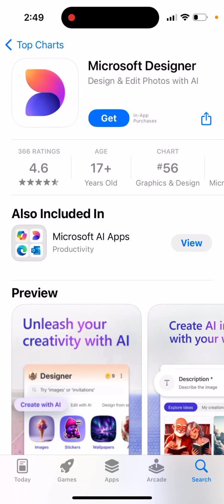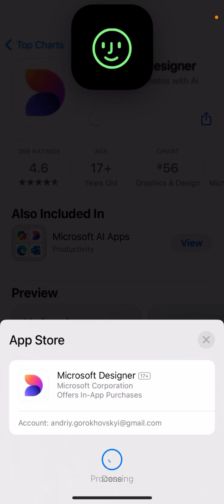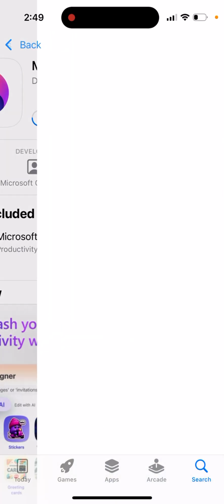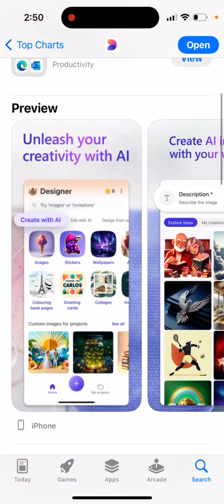Here's the app called Microsoft Designer. Design and edit photos with AI. So here you have it. This is the app from Microsoft. They have separate Microsoft AI apps.